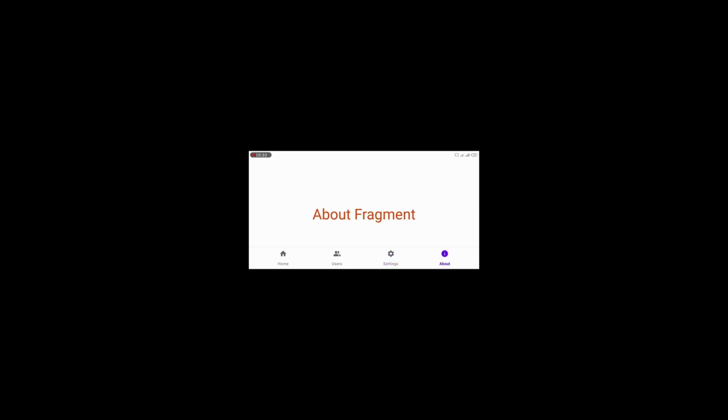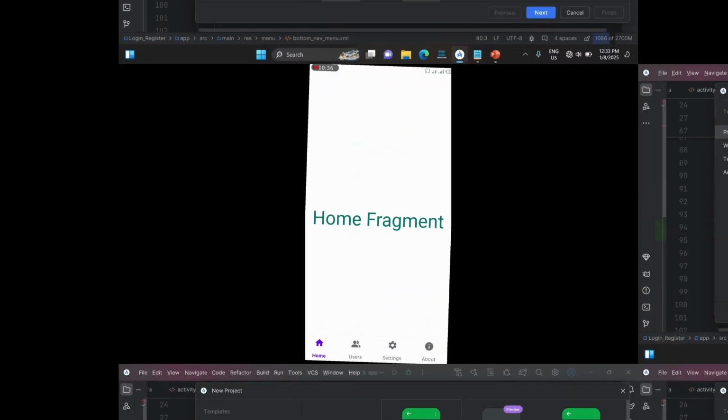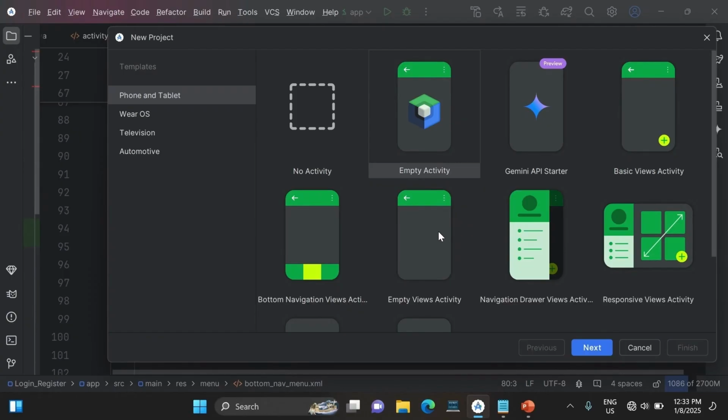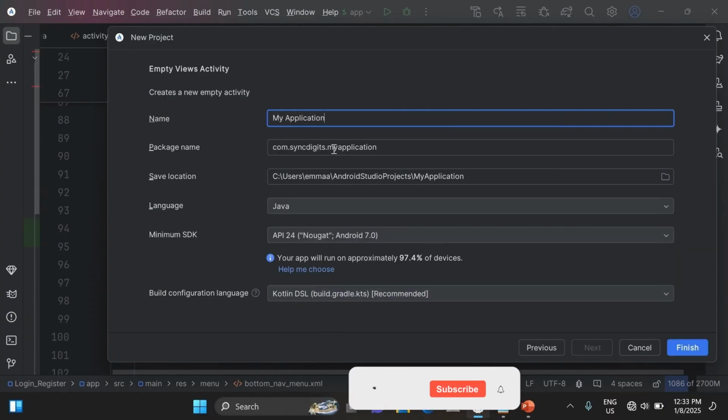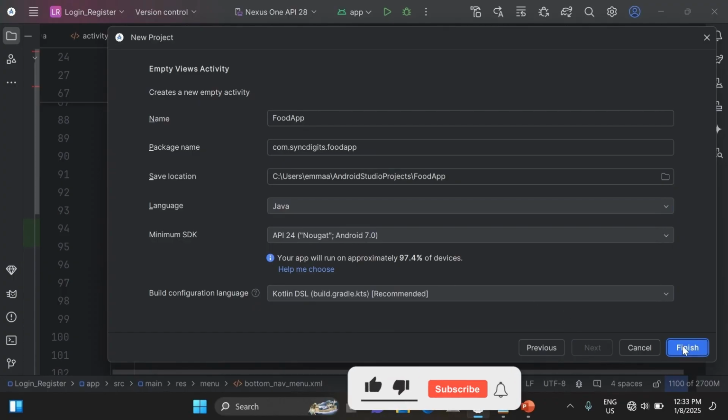Okay, so that's what I'm going to do in this video. You can also rotate it and see how it works in real time. All right, so let's get right into it. It's based on Java. Open your Android Studio, click on create a new project, click on empty views activity, give the project a name, then make sure that the language selected is Java, then click on finish.